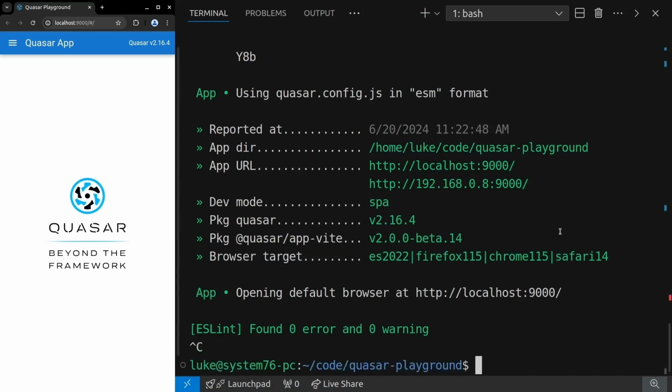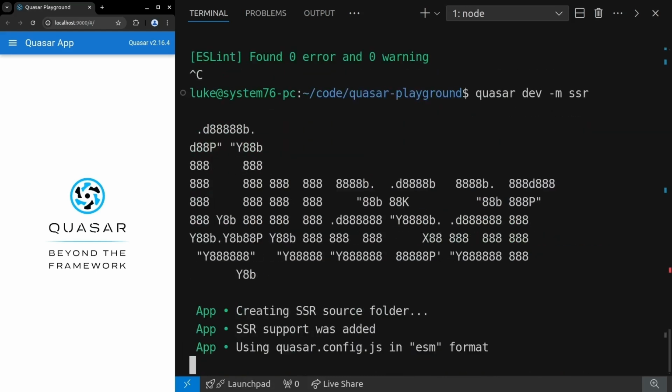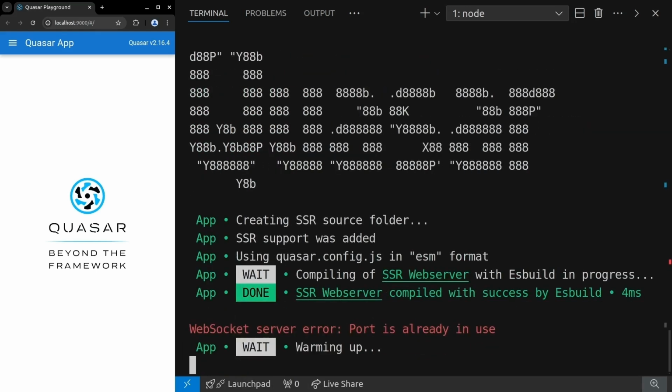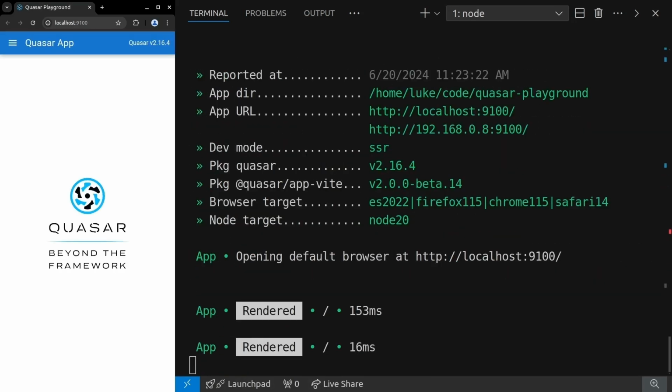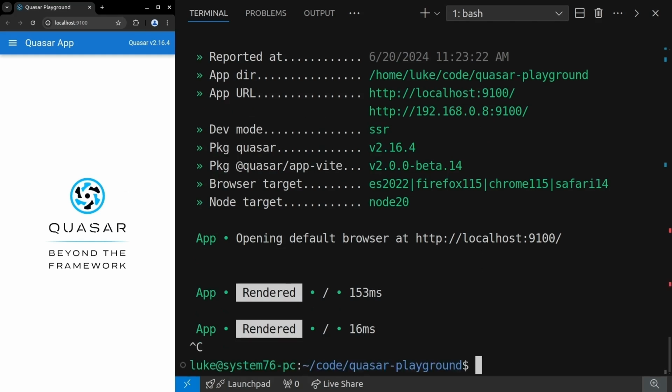So next, let's try an SSR app. Hey Quasar, I want to develop an app. Can you please set the mode equal to SSR? We give that a moment to run, and there's our SSR app. All right, let's try another one. How about an Electron app?